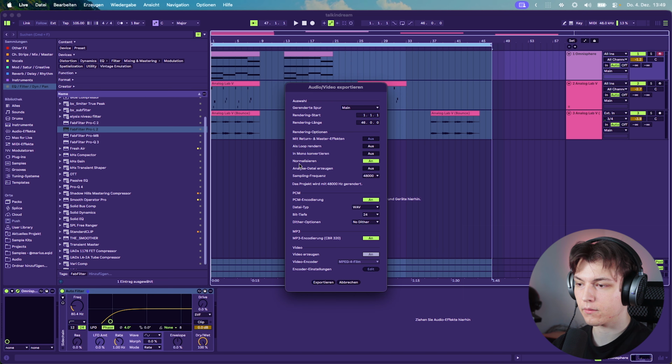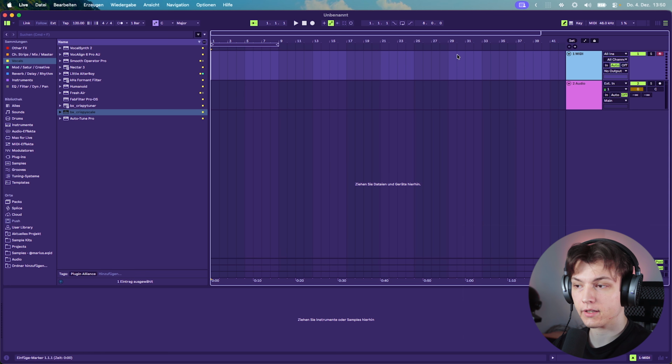So what Ableton does, if I bounce this now, of course it has to be turned on, is it normalizes it. So it puts it up right where the highest peak is, and makes it the loudest it can be without clipping.